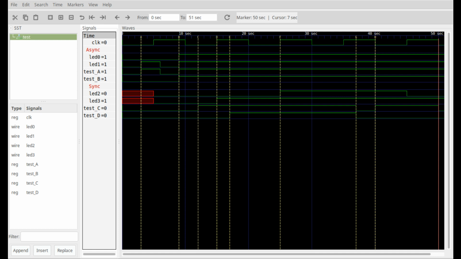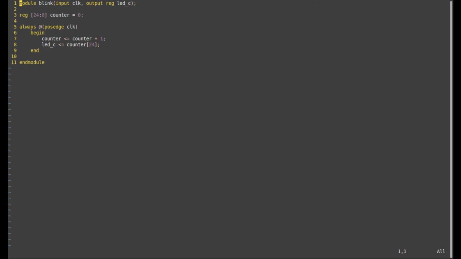The next example I'm going to show is an extremely basic example of a blinking LED. Every programming language has its own version of Hello World, and this blink module is one example. It uses the same makefile and pin definitions as the previous example, so I won't show them here.